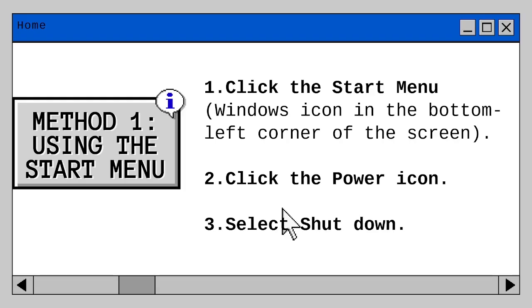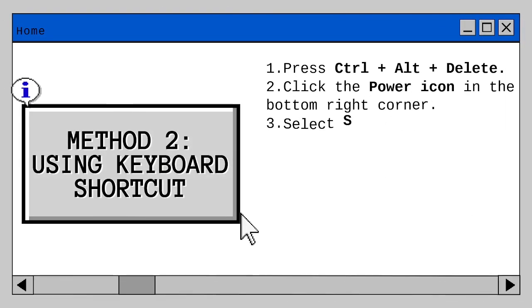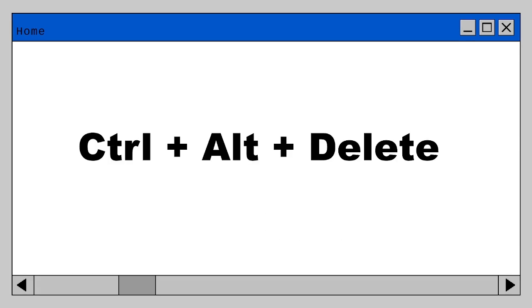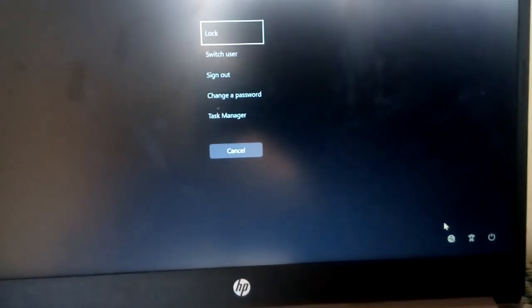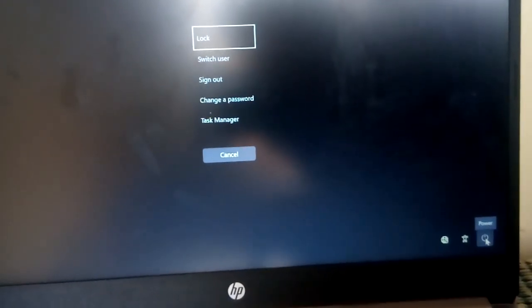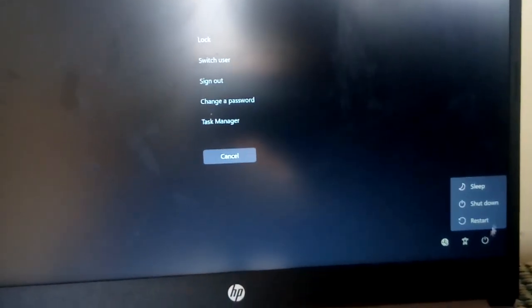Method number 2. Using a keyboard shortcut. Press Ctrl plus Alt plus Delete on the keyboard and click the Power icon in the bottom right corner. Then select Shut down.